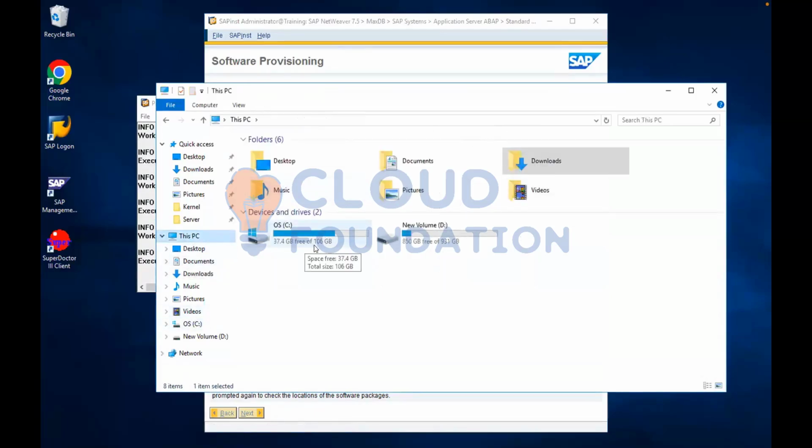So we have enough C drive and D drive. D drive we are having 850 GB free. C drive 37.4 GB is free.